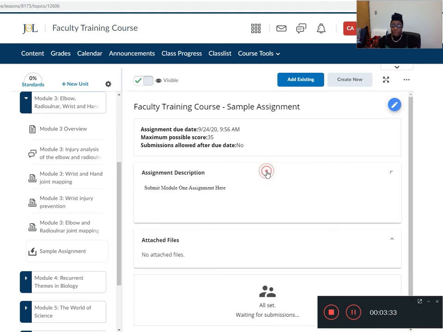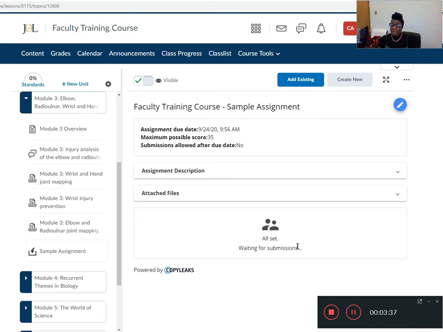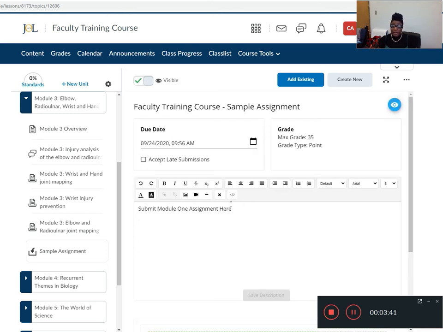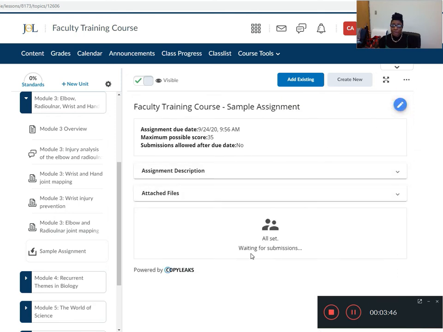There are no attached files. There's a description, and then it says all set, waiting for submissions from students. You can edit that here. If you forget, it's very, very simple to use. And then you can close it for editing. It's open right now. You can hide it or leave it open for students to be able to see.